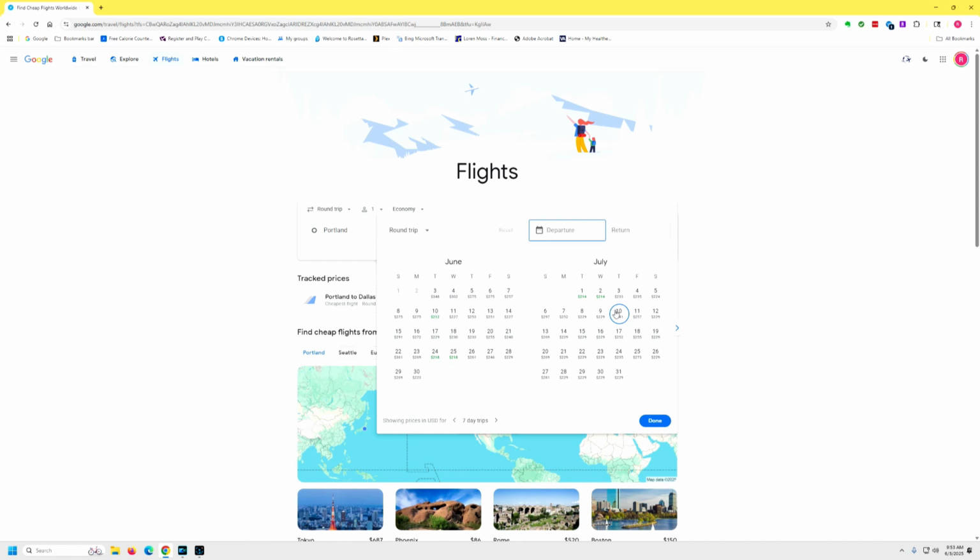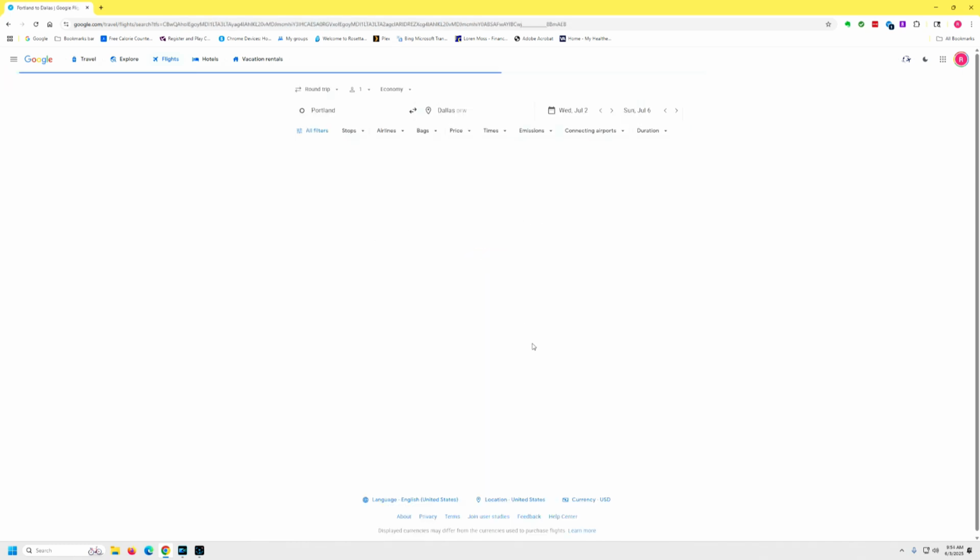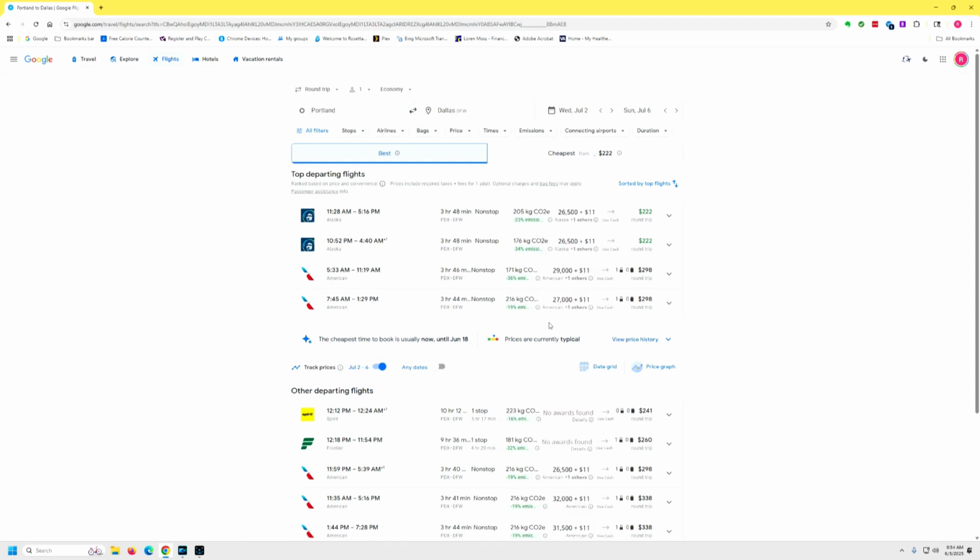In this case, if I wanted to go over the 4th of July holiday, I might decide to pick a Wednesday and then come back on a Sunday. So I click my dates, click done, and then do my search. And here I am at the page showing me all the different available flights.